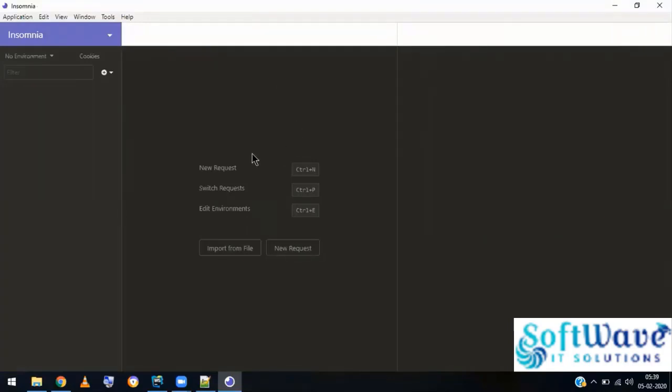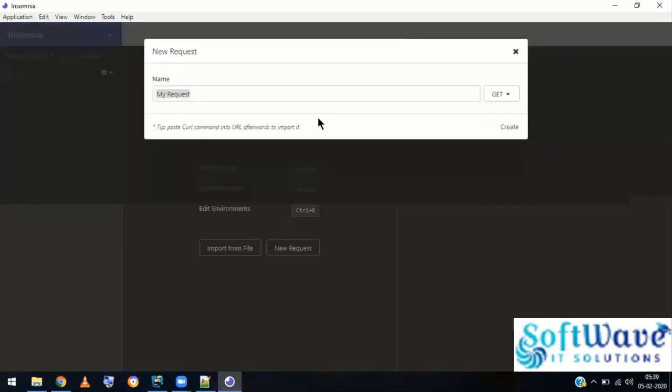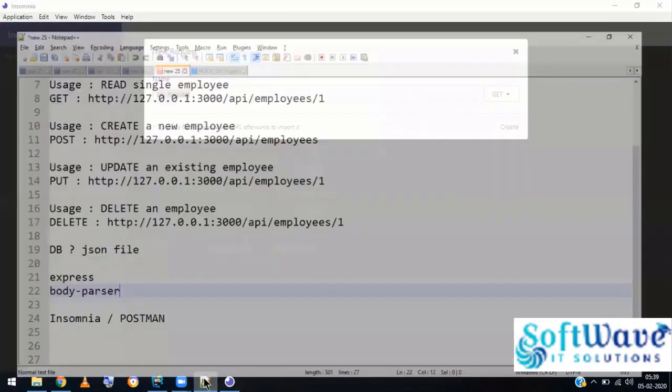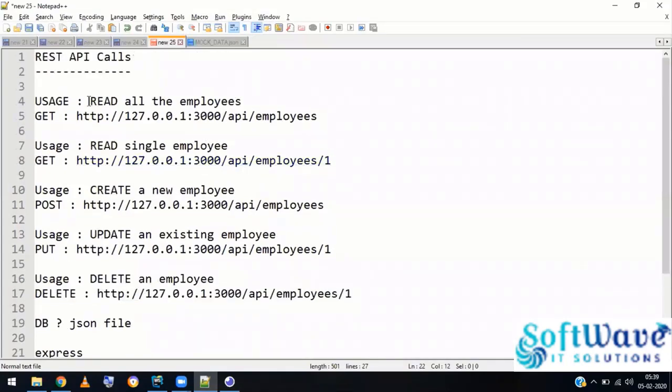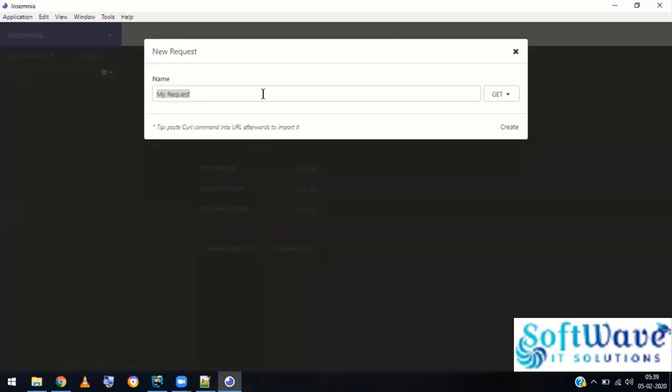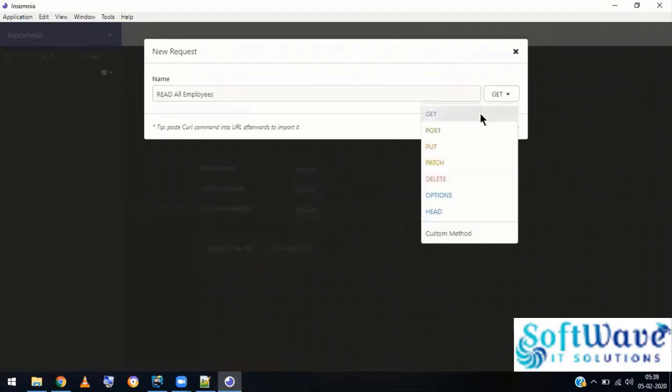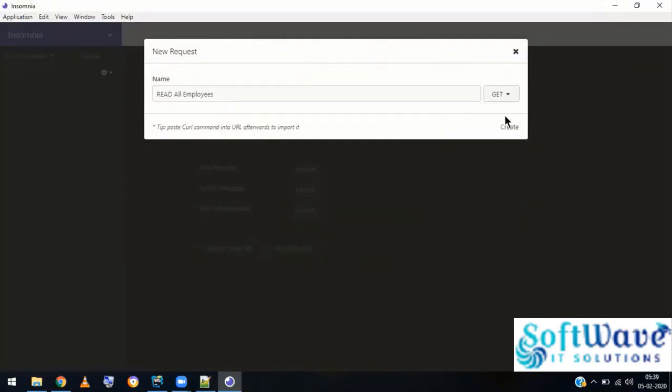Whenever you want to make a new request, do Control N. So what is your request? My request is now to read all the employees. So let's say, read. It's a GET request. Anyway, GET will be display. So read all employees. You have to make a request name and then say what type of request it is: is it a GET request or POST request, PUT, PATCH, DELETE? It's a GET request. Select GET and then click on create.